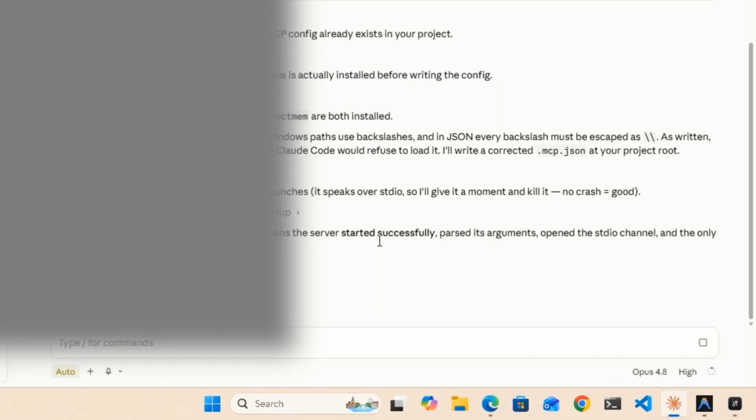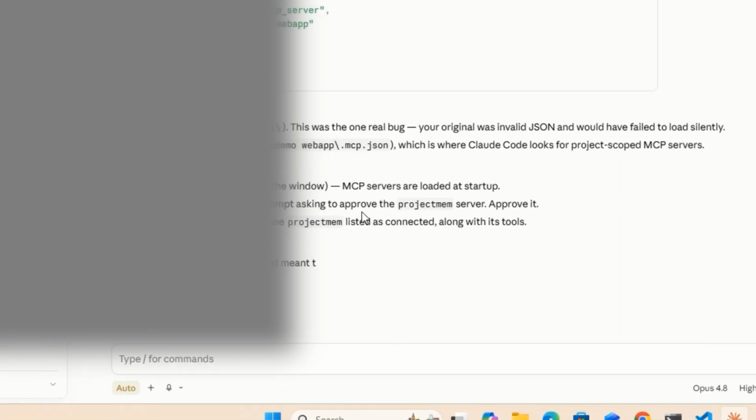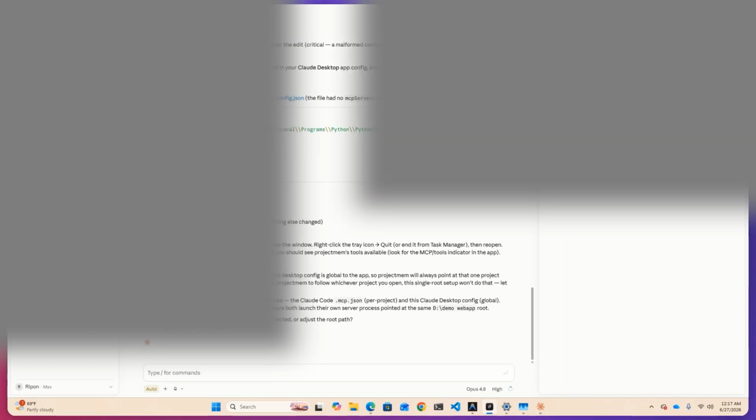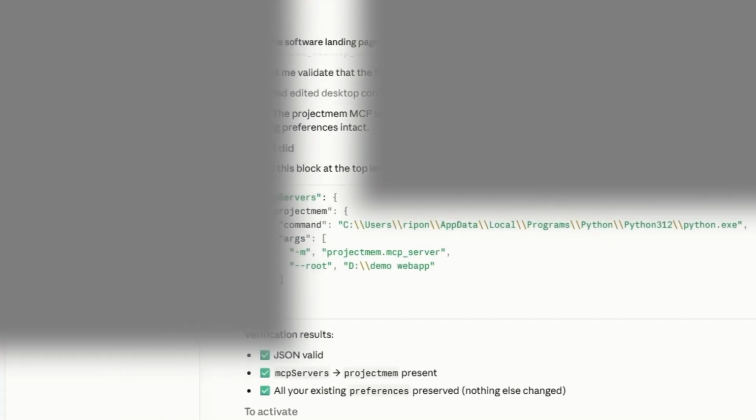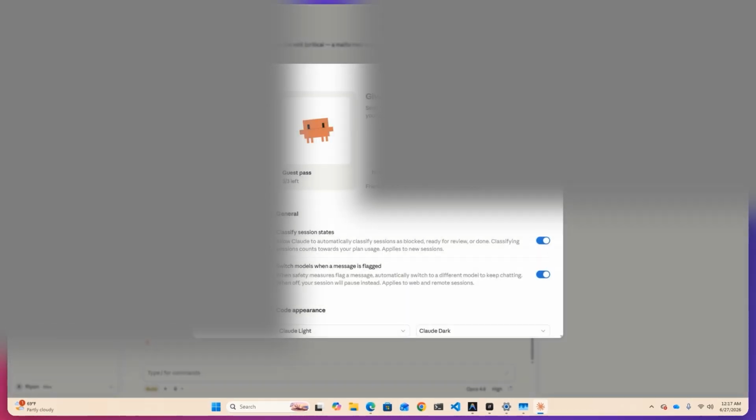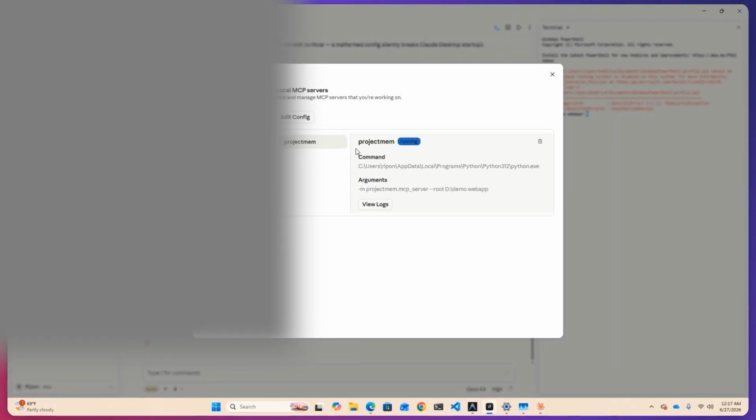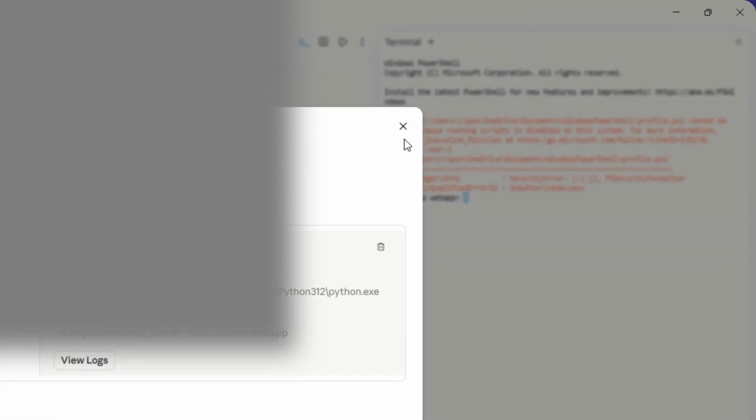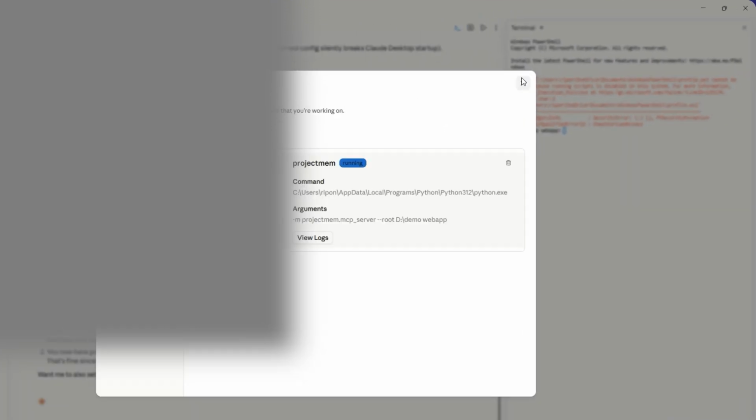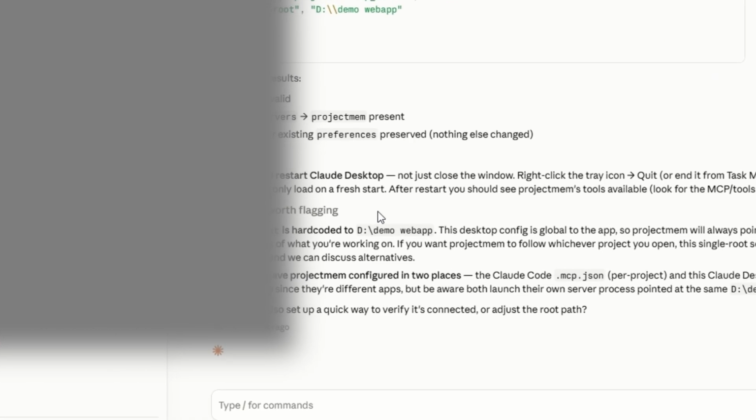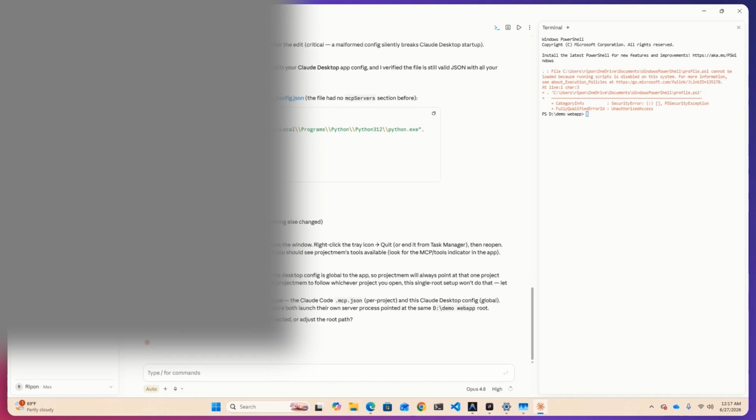Once the MCP server setup is complete, we need to fully restart the IDE. I'll close Claude Code and reopen it to apply the changes. After restarting, you can verify the setup by going to your developer settings. You should see that the Projectman MCP server is running. If it isn't showing up, you can ask the AI to fix the installation and configure the MCP server properly.